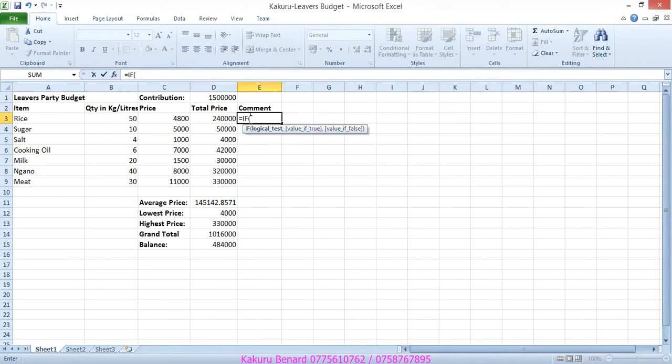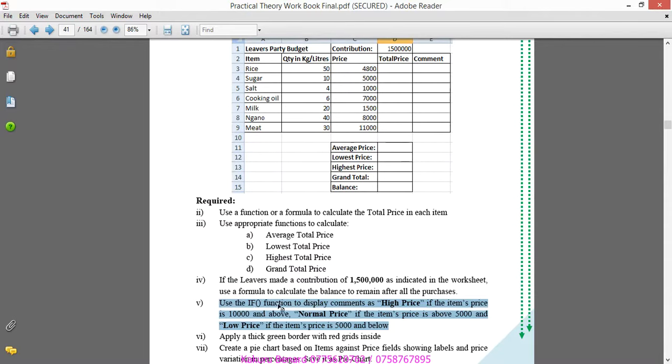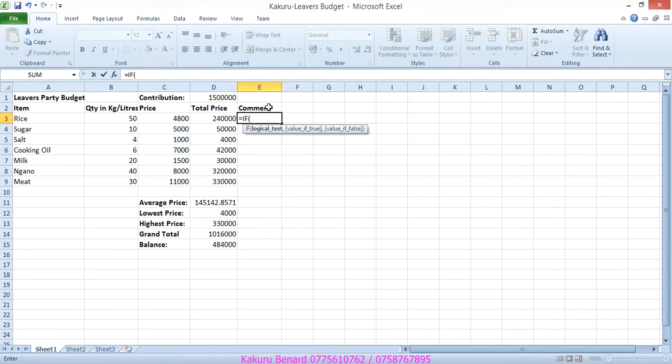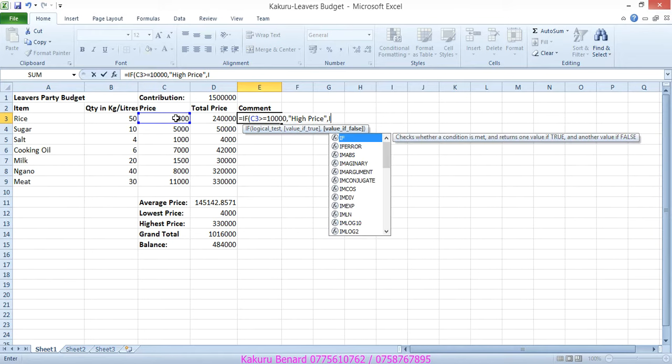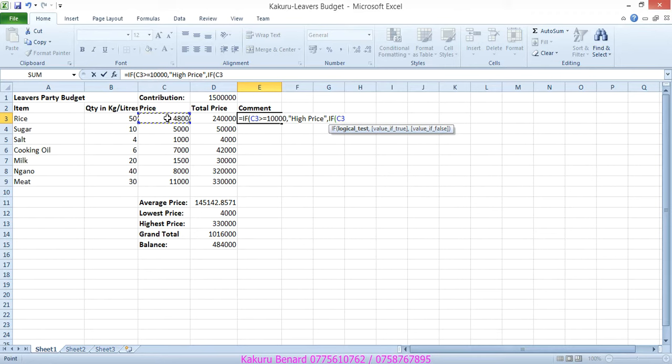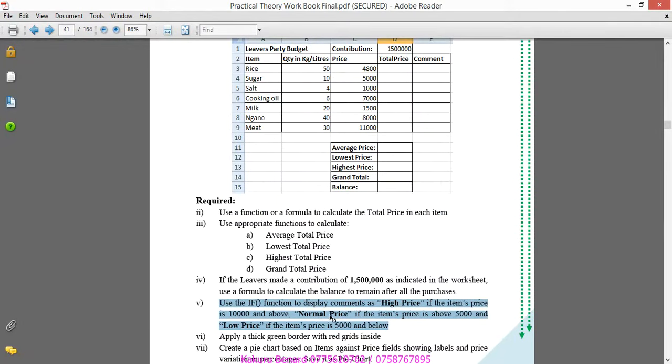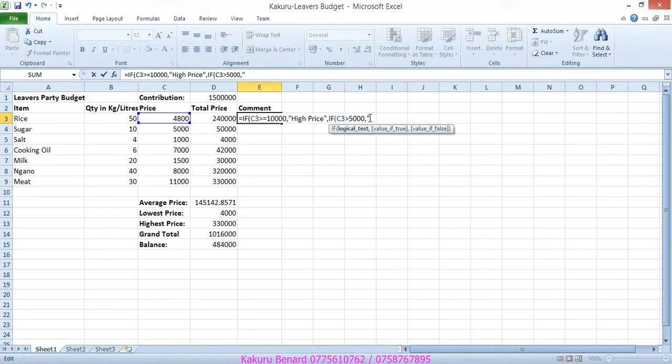Equal sign if, open brackets, they want us to use the item's price. So equal sign if, item's price is C3 is greater or equal to 10,000, comma, open quotes, high price, close quotes, comma, if, open brackets, C3 is greater or equal to 5,000, comma, open quotes, normal price for items above 5,000. Actually, here we don't need equal signs. This is normal price.